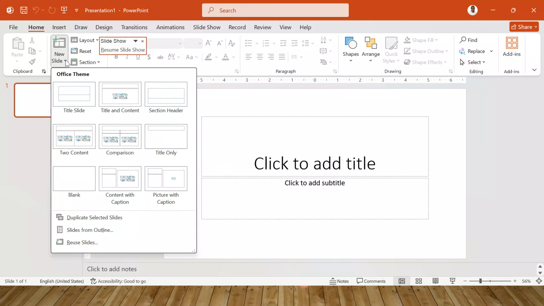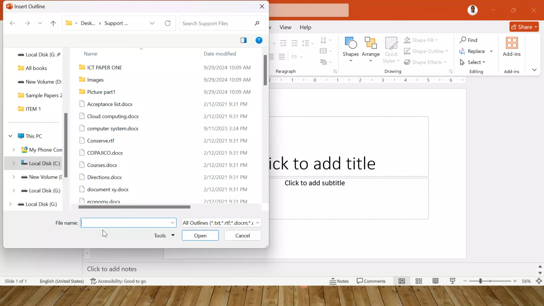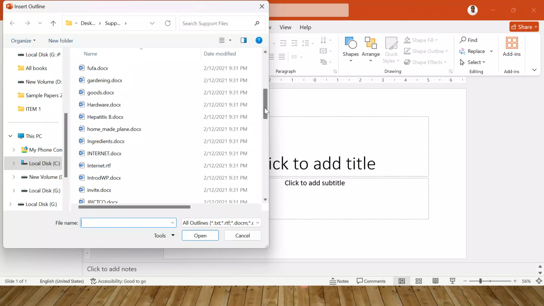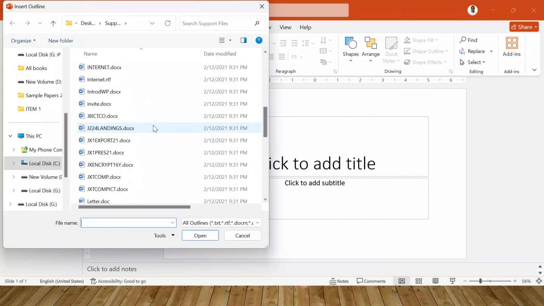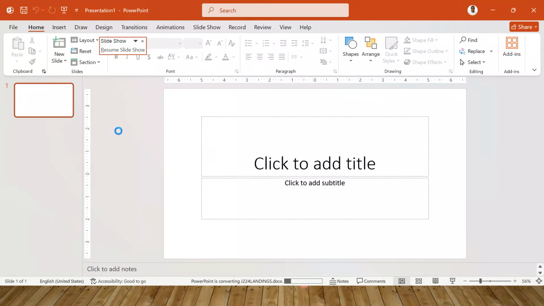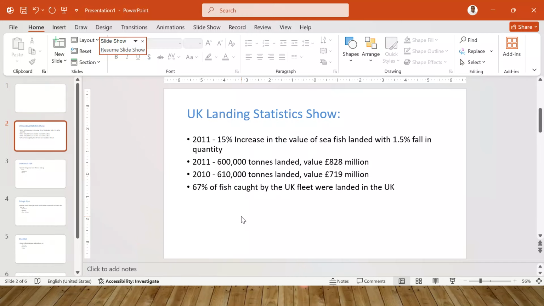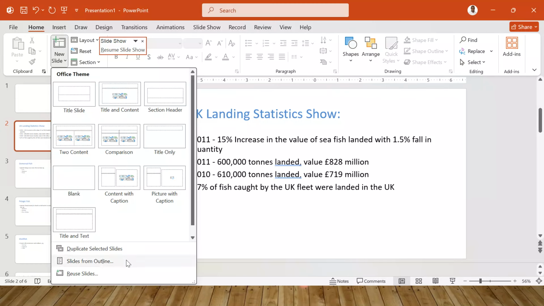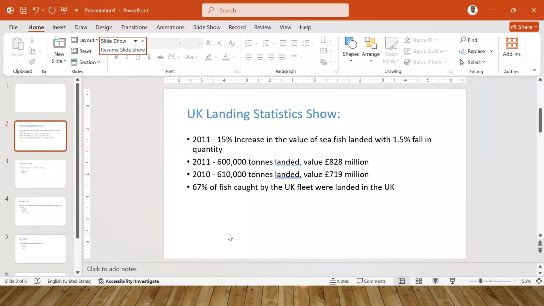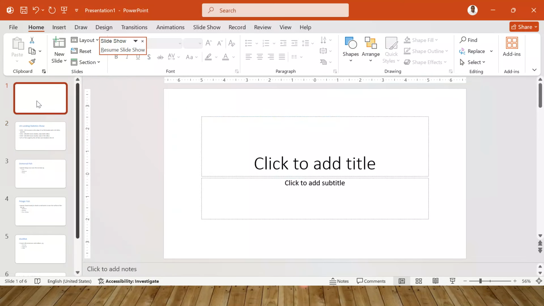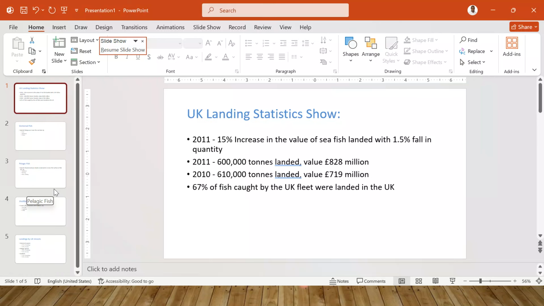So you go under new slide, you say slides from outline. Like the way we saw how to import work in database, I'm showing you how to import work in PowerPoint. So here, you look for your document that you would like to import. For example, J24 landings. You import it into your presentation. Here it may take, okay, it has appeared. That is how we import. I've said you go to new slide, slides from outline. Then you get them from your Word document in the support file. So that is how we import.